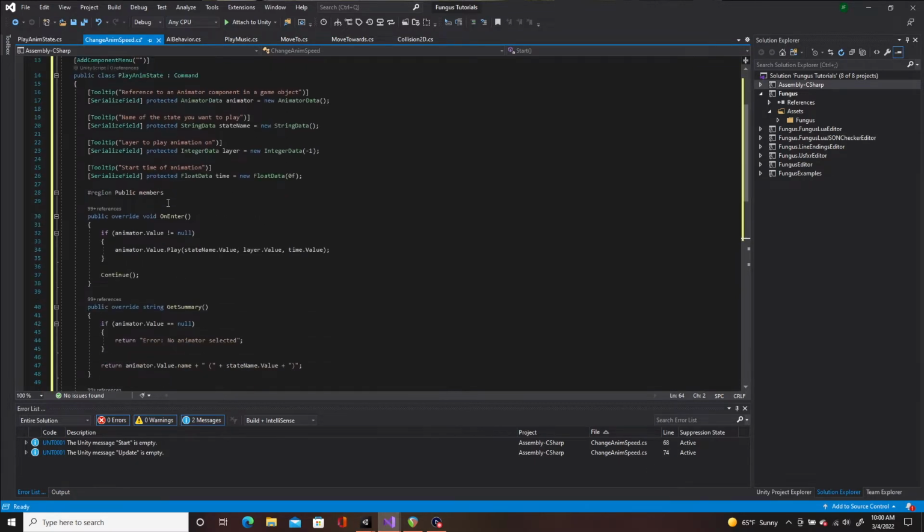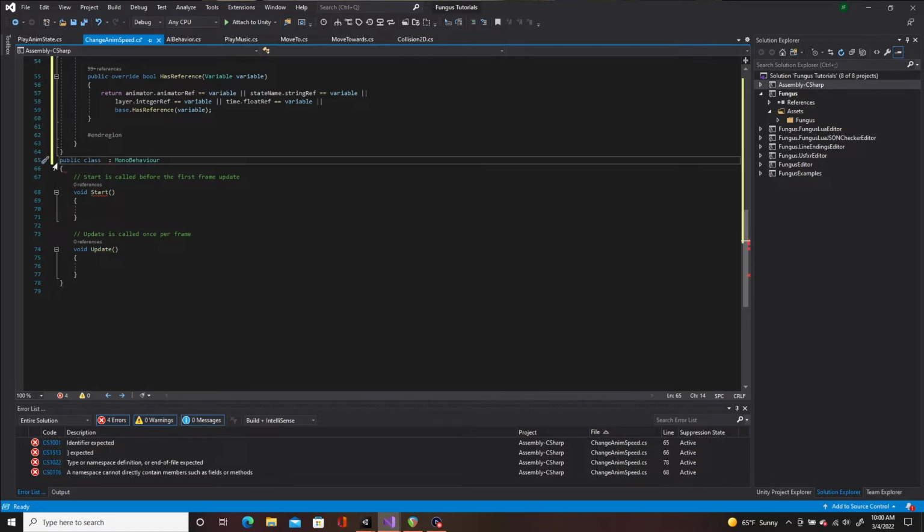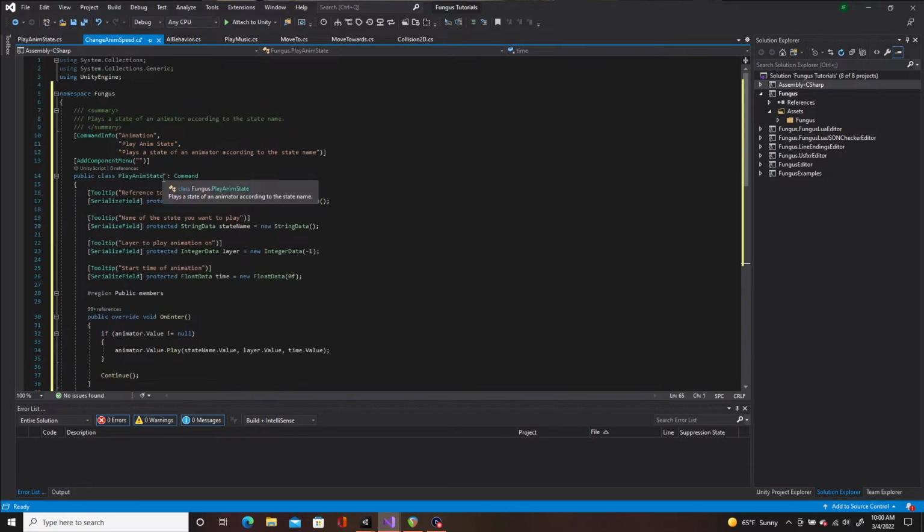And it will obviously be confused because there's two MonoBehaviours in this script, but you want to make sure you name your MonoBehaviour the same thing as you named the C# script. So I'm just going to go ahead and steal the name to make sure I type it correctly, and I'm going to delete the things that were in this script before. And now I'm going to name this the thing that it is, ChangeAnimSpeed : Command.